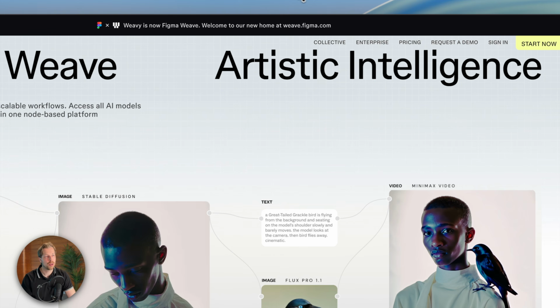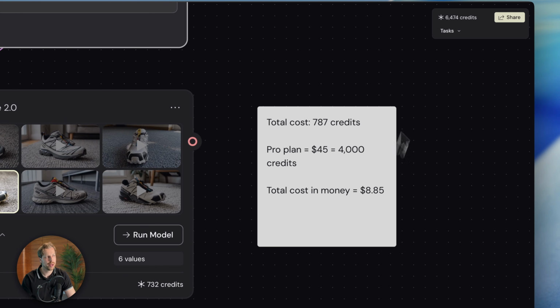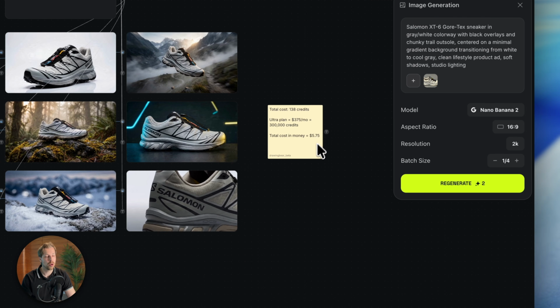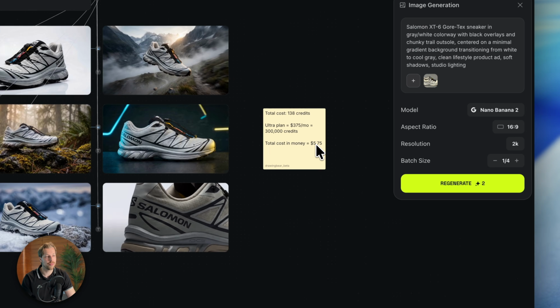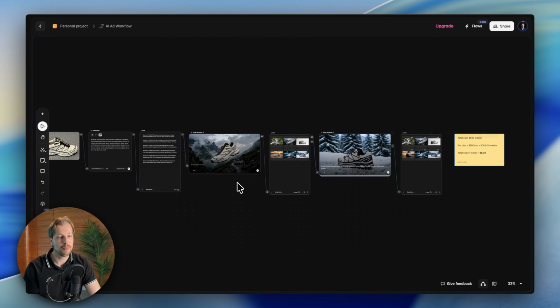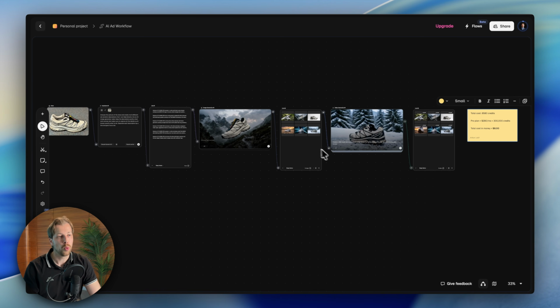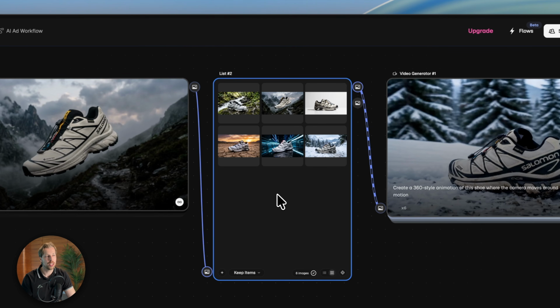So it's a bit cheaper than what it was over here in Figma Weave. As you can see here, it was almost $9, but still significantly more expensive than what it was over here in Higgsfield. However, the one that we just made with Magnific.com is by far the easiest and most scalable way to do things. Because as you can see, we get these images back into a list.